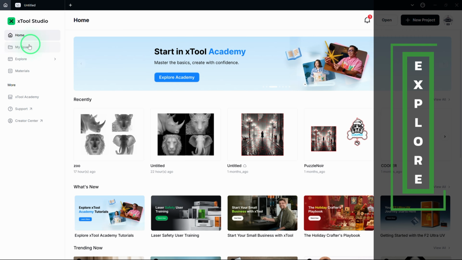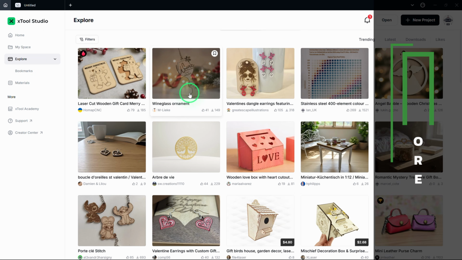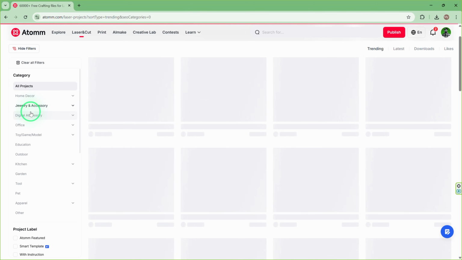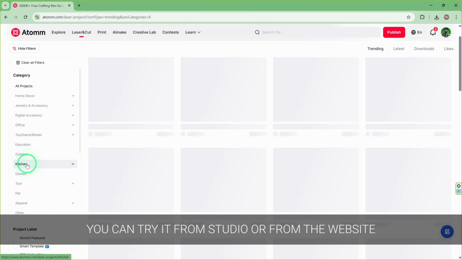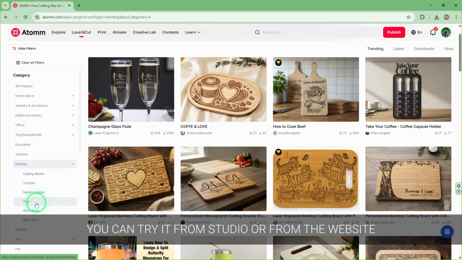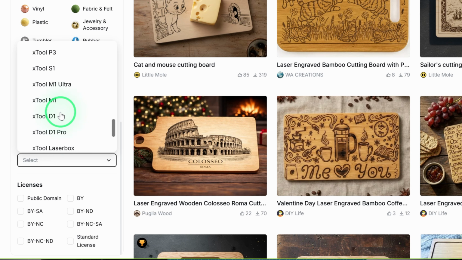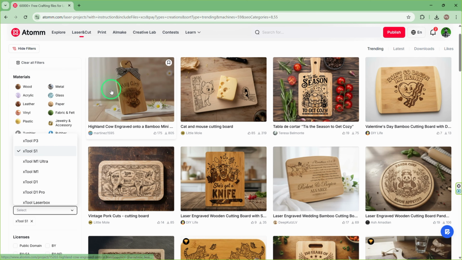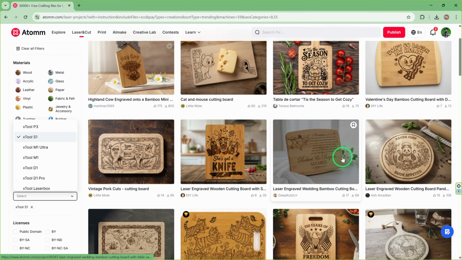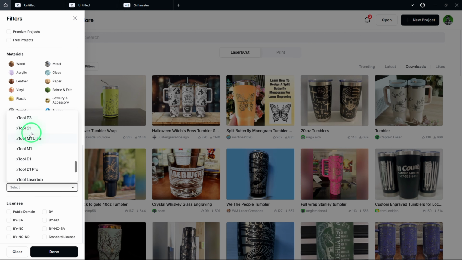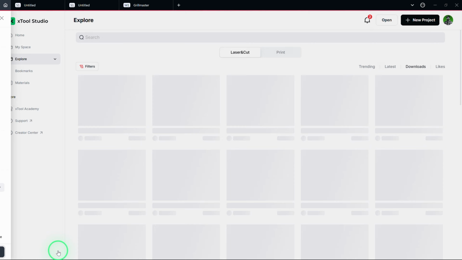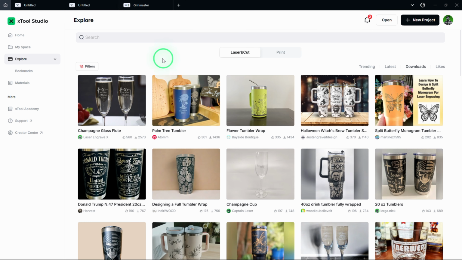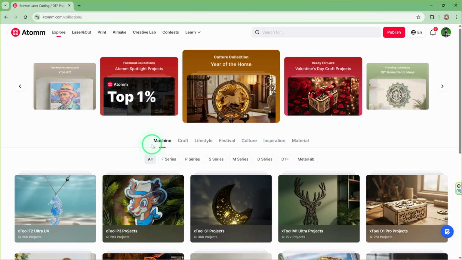Step 1, if you're new or you just want a guaranteed win, start with Explore. Explore is the shortcut. It organizes projects into categories, so you're not digging through everything. Machine matching is a big deal here. ATOMM lets you narrow down projects by machine series. It is basically the difference between a project that feels plug and play and one that turns into a troubleshooting episode. On the Explore page, ATOMM basically says, let me be your project matchmaker.